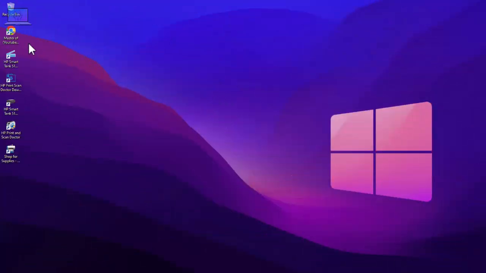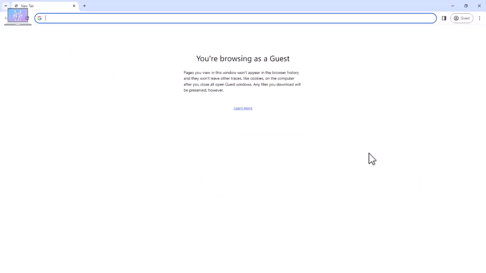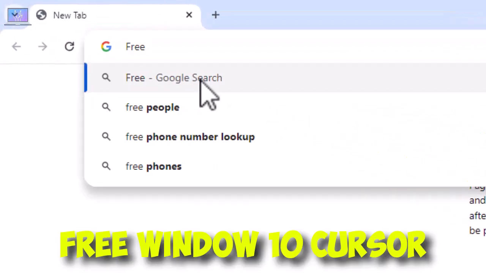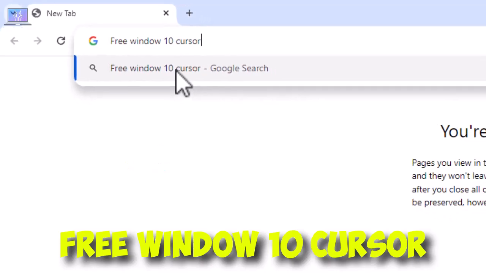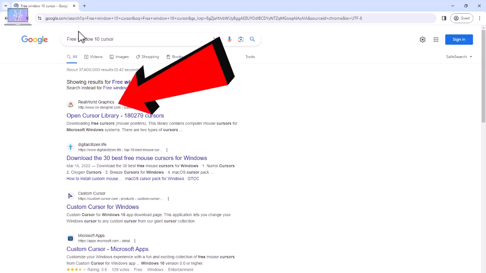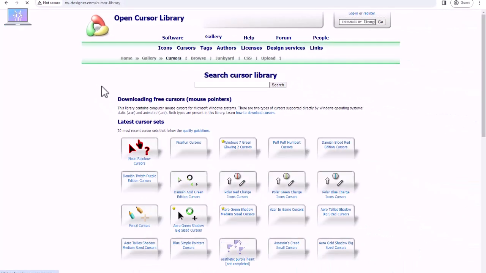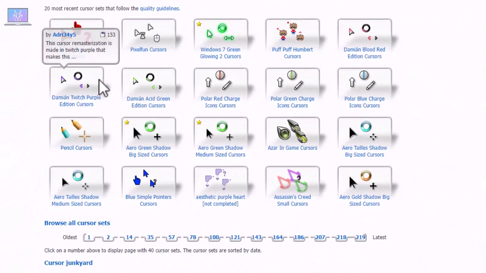We need to go to Chrome, launch Chrome, and type there "free Windows 10 cursor", then press enter. Then click on Real World Graphics. That's the best website for cursors. I also use this website. You can find different types of cursors which you want.